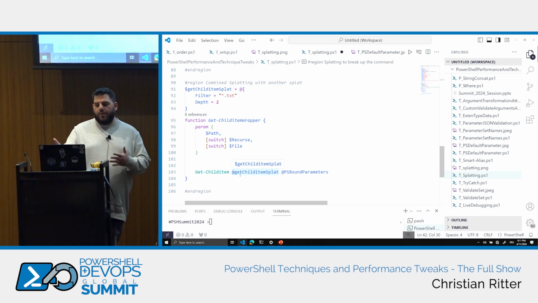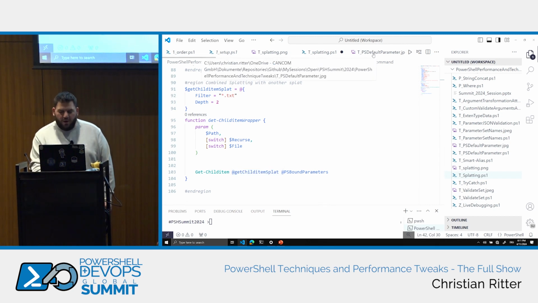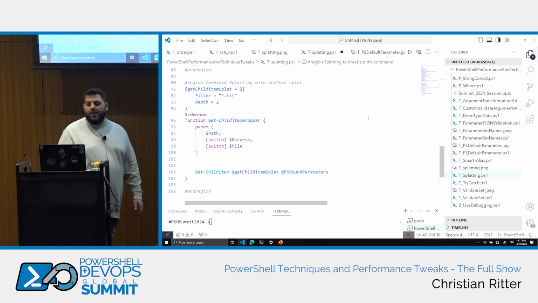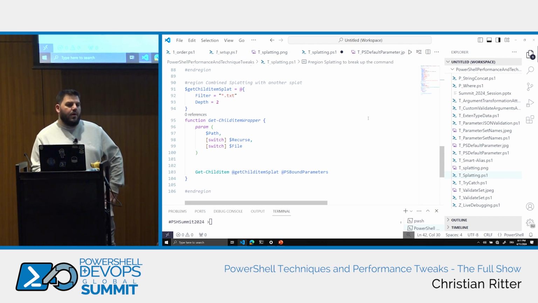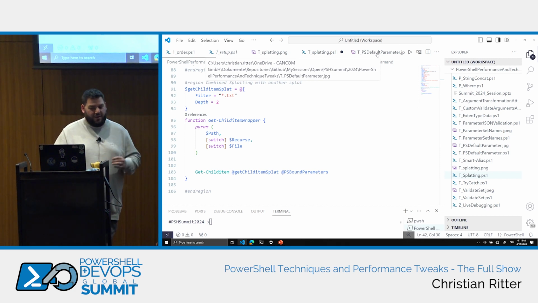Who knew this already? Perfect. Not that many hands. I'm a lucky guy. So let's talk about PSDefaultParameterValues. Anyone uses this? And everyone knows it? Okay. Also, more hands. Perfect. But some not. It's good that you're here.